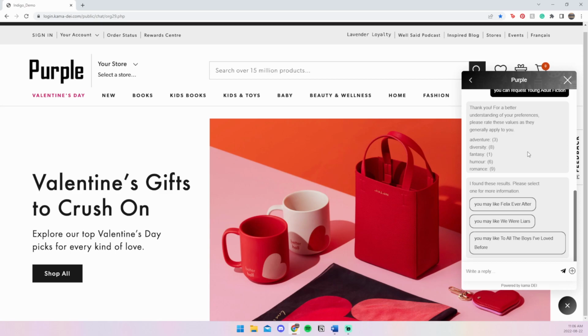Now, as we can see, we are given three different books: Felix Ever After, We Were Liars, and To All the Boys I've Loved Before. Now, it's really important here to note that Felix Ever After is the first book that is presented to us. This is because the virtual CER is prioritizing the best fit book with our values and trying to nudge the user by listing it first.